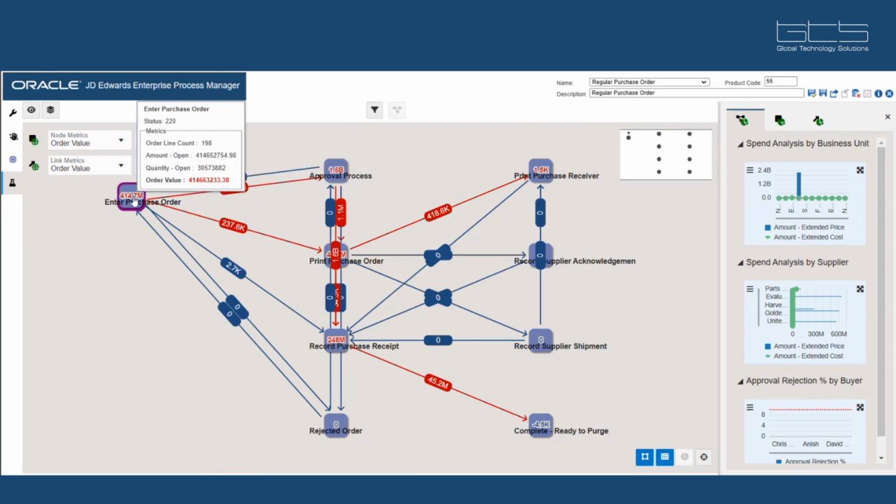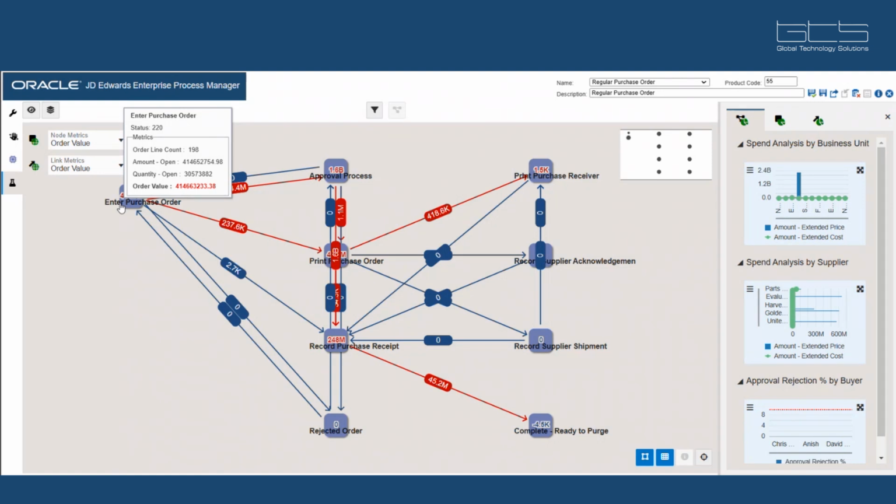As you can see, if I hover on one of these nodes as well, I have a small matrix showing me the total line count, all of the detail of the matrix available. So whenever I hover, it shows all the detail: open amount, quantity, and order. Of course, if I'm looking at the whole cycle, here it's only showing whatever I have mentioned here as order and value.